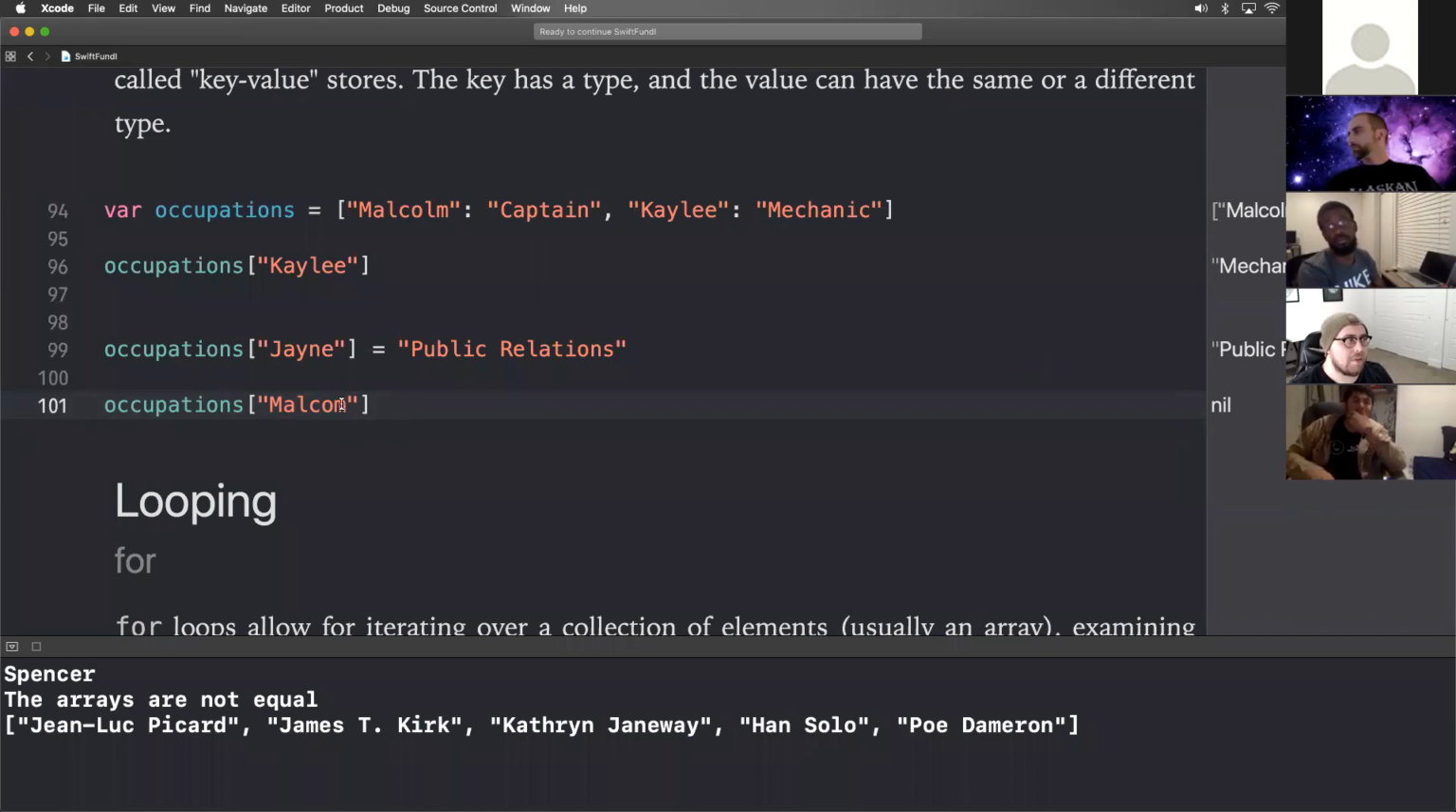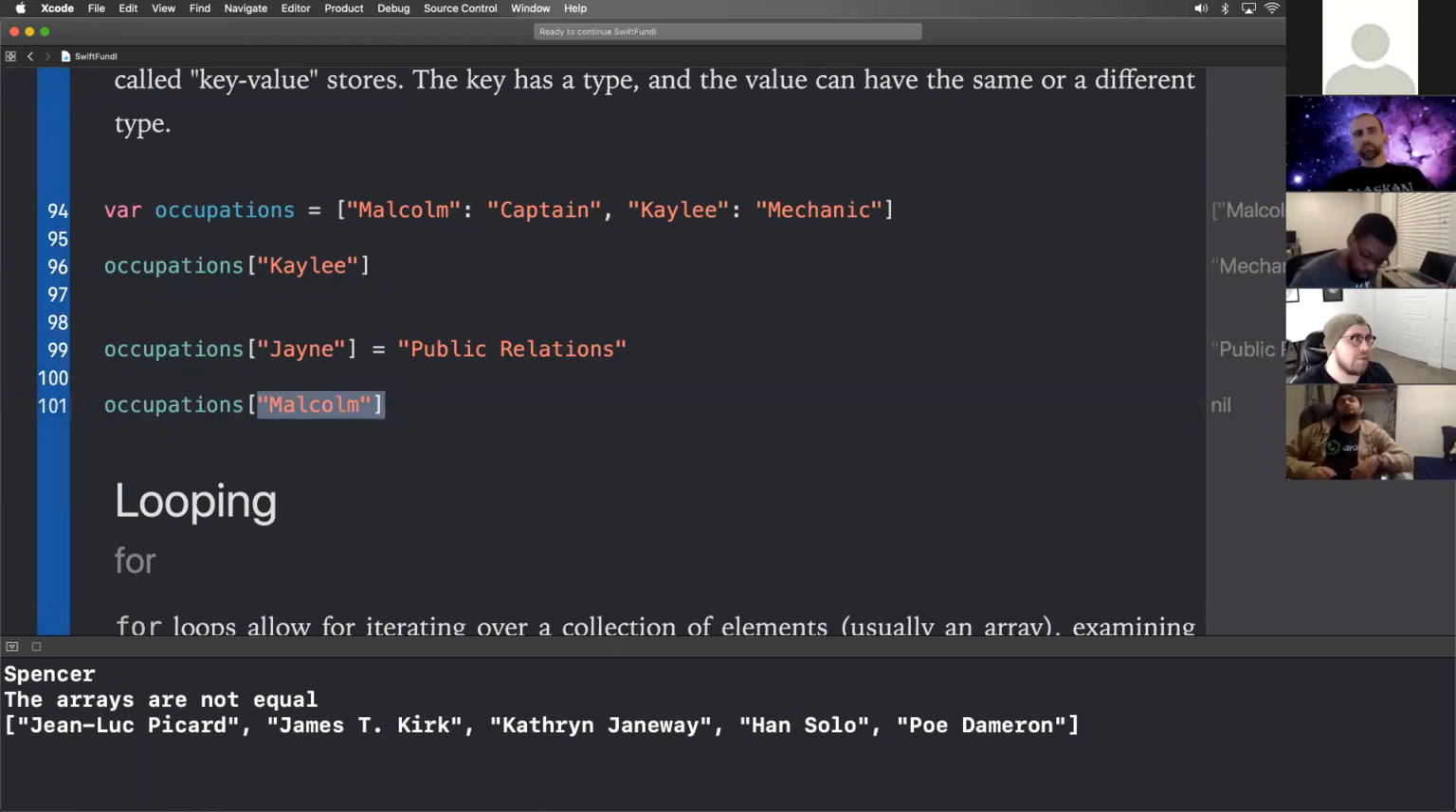So it's a little bit safer in that way, where you can ask the dictionary for a definition as much as you want, and you're sure it's not going to crash, which is a nice feature.